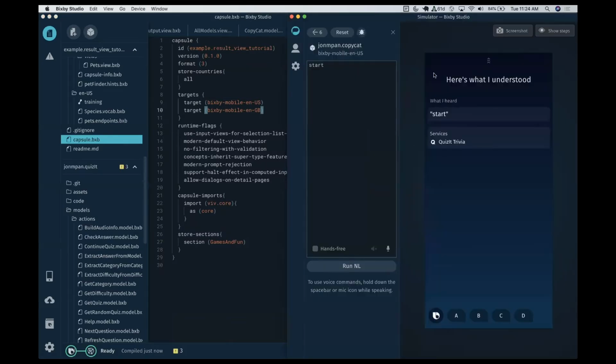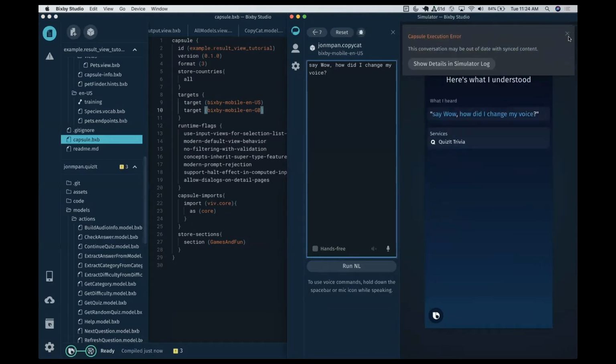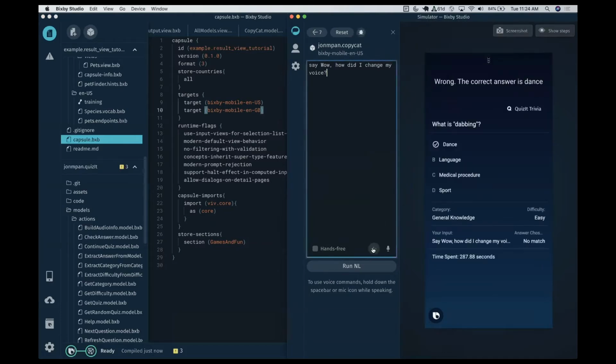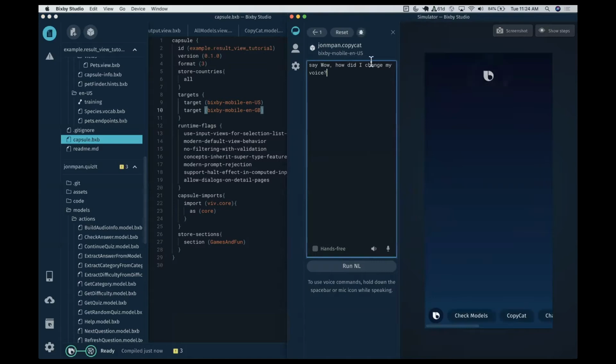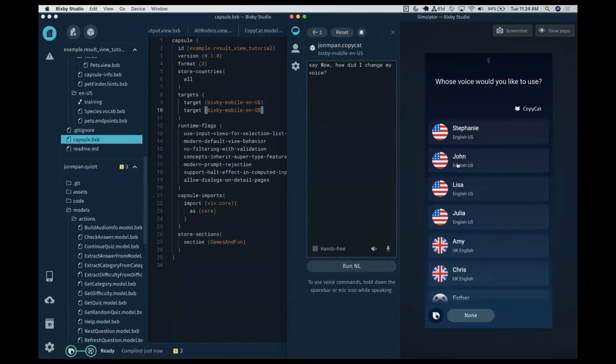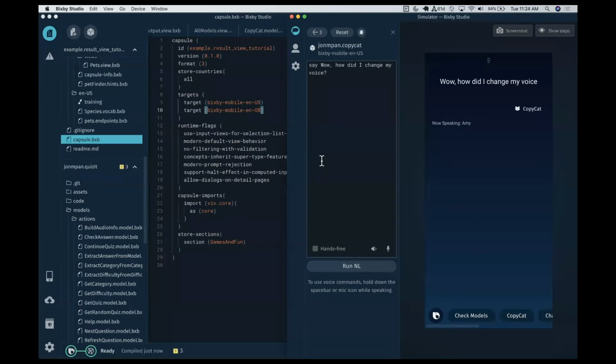Right here, we have copycat. And let me move around my Zoom windows. So say, wow, how did I change my voice? All right, hang on. Let's just do this. Wow, how did I change my voice? And you can click here, change voice. Reset voice debug message. Whose voice would you like to use? And let's just use Amy's voice from the UK. Wow, how did I change my voice? How exciting. So yes, you can change Bixby's voice.